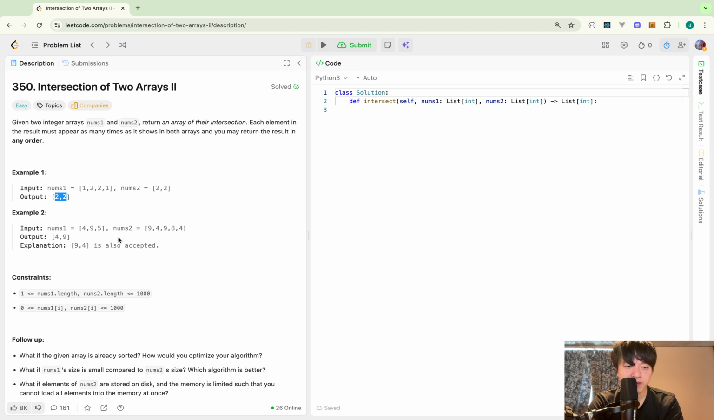For this one, I can find that 4 is the intersection. So 4 should be inserted in the returned list, and 9 too. Okay, so for each of 4 and 9, it appears only one time in nums1 and twice in nums2. So it should appear only once in the returned array. Okay, so I've understood what I should do.